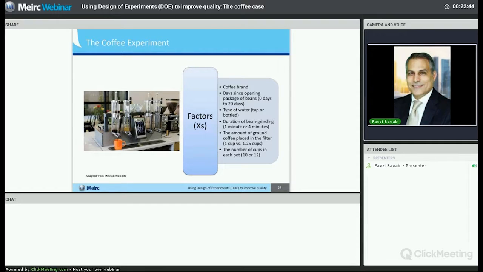So assuming the team runs this experiment or plans to run this experiment, they discover that the coffee brand could have A and B. Starbucks is A, B is Tim Hortons, and then the package that you buy from the coffee place, how many days it's been open, days since opening the package. Will that have an impact? Yeah, many people will tell you, a fresh pack, definitely, if you open the pack, it will start to lose its freshness. So maybe 0 to 20 days is something that we can put in our experiment.